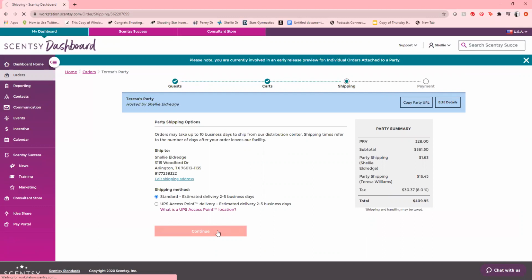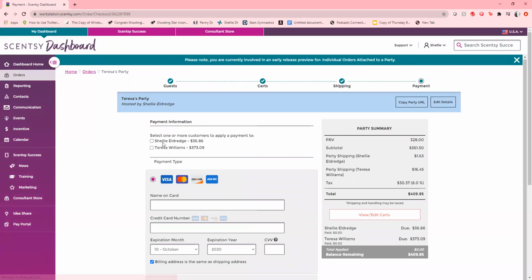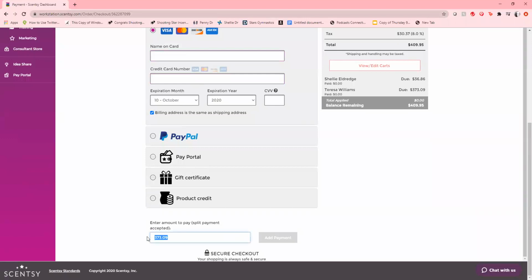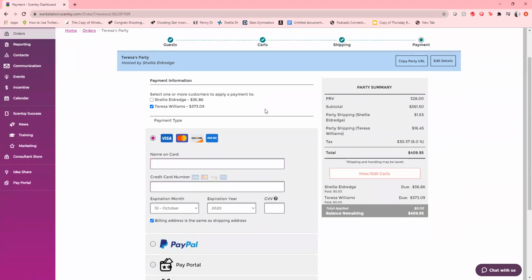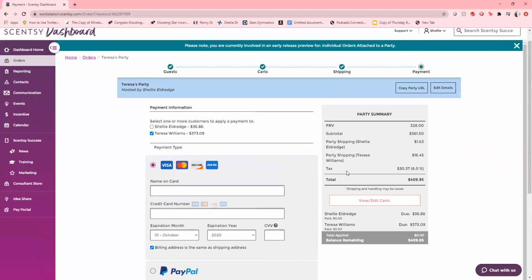Double check your address, click continue. It shows your PRV, your subtotal, shipping, all that. It shows it again right here. Then you'll click here, and then you'll type in the credit card information. You can do multiple. So say Teresa's paying for hers, and you have multiple party guests that paid by credit card. You just click on the name there, the total that you'll add in there, and click on their credit card information, how much they are going to spend, and then click add payment. And all the payments will be over here. Once you use your last payment and it's going to zero out, then it will close out the party.